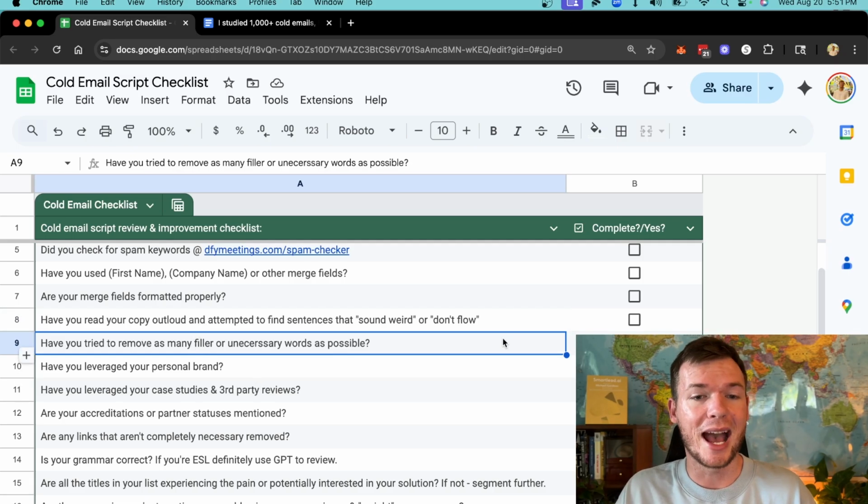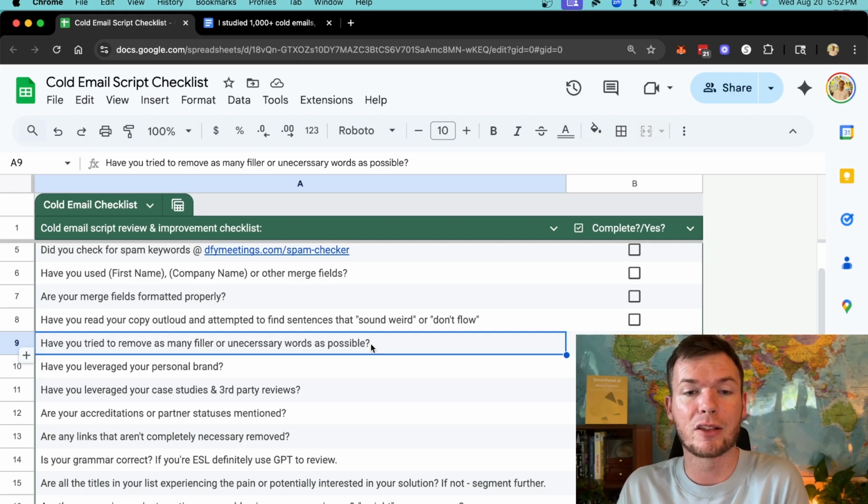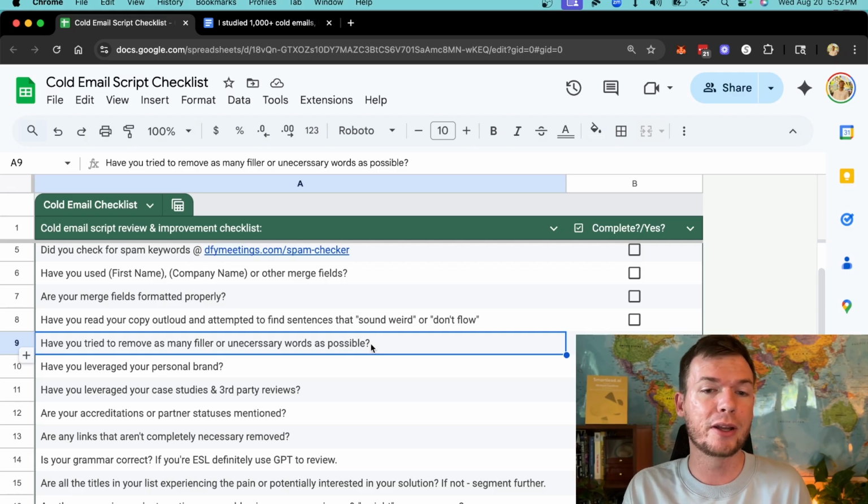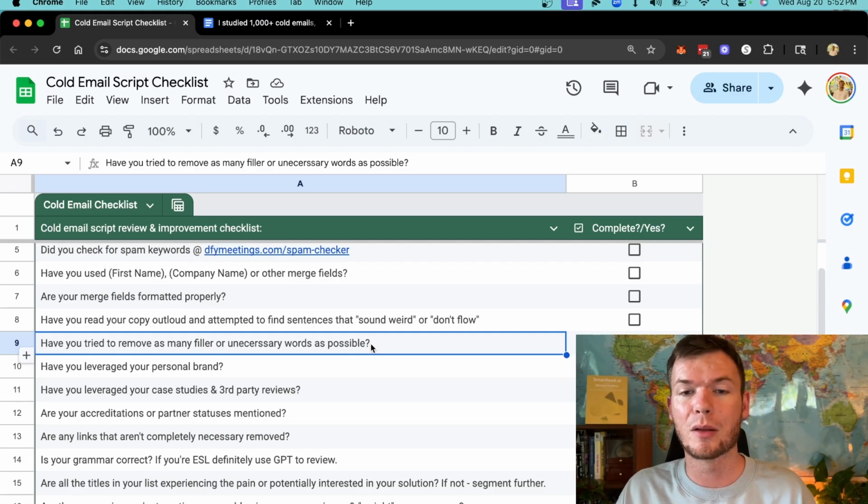Number 9 is going to be, have you tried to remove as many filler or unnecessary words as possible? Now, you're probably not using filler words on your cold emails, but you may be using words that you just look at and you're like, I could just remove this. Because in general, our cold email should be as short as possible while still having everything relevant and necessary. So if we can remove 10, 15 filler words, great. Your email is now easier to read on mobile, and most people are going to be on mobile.